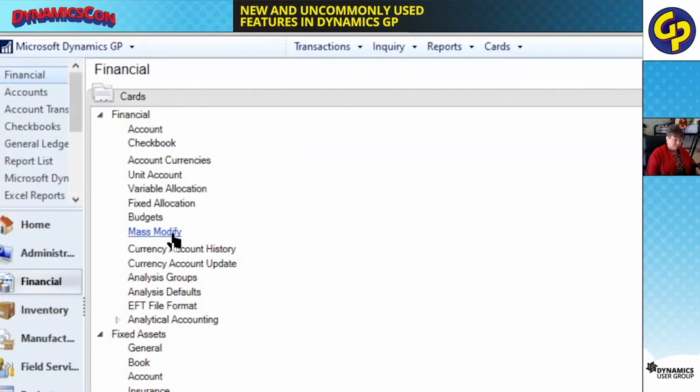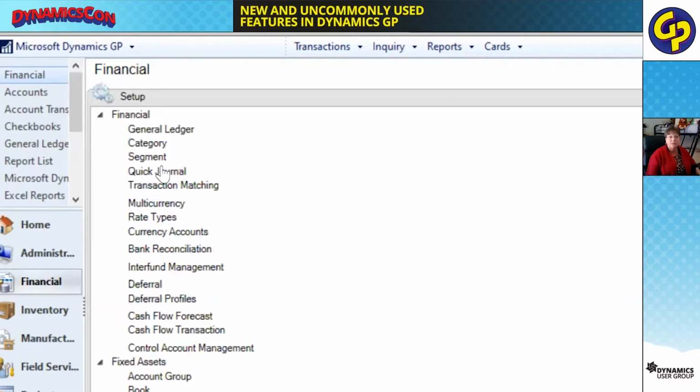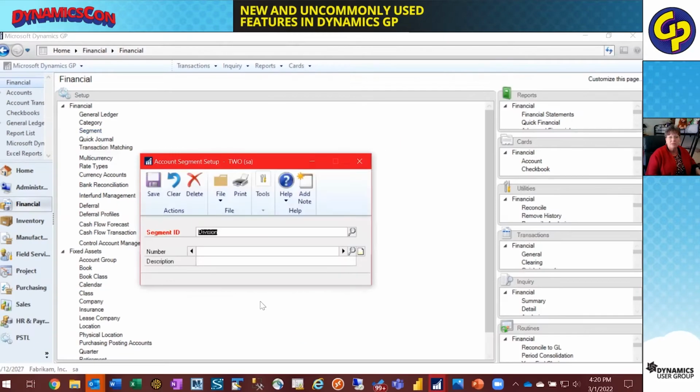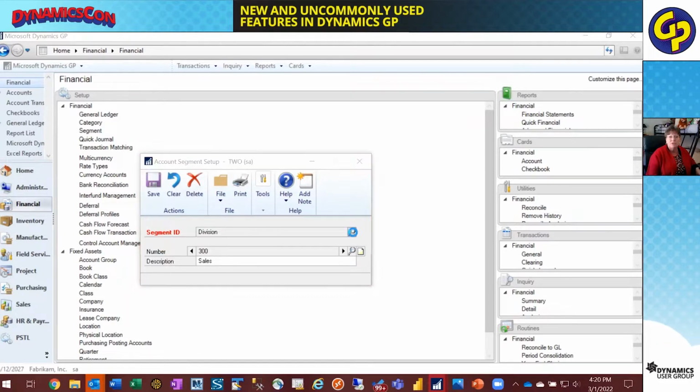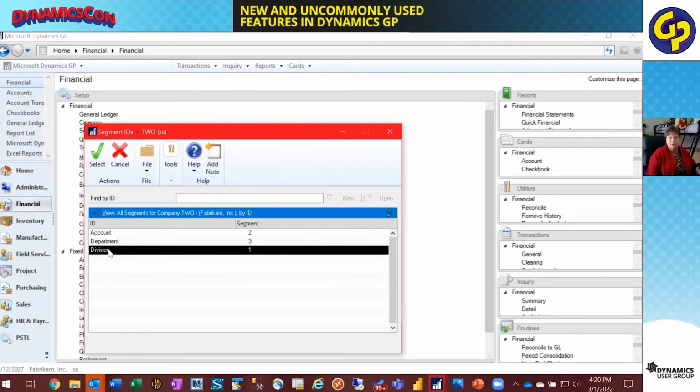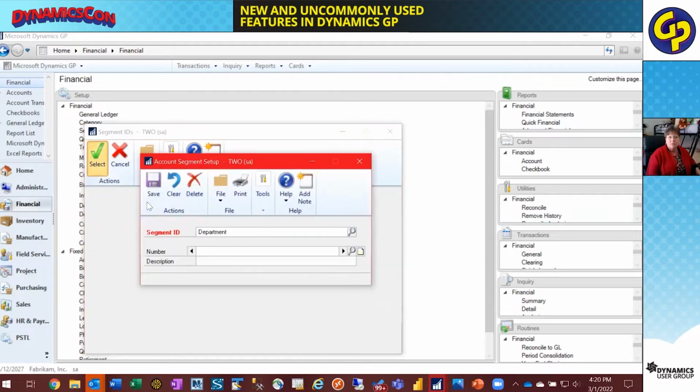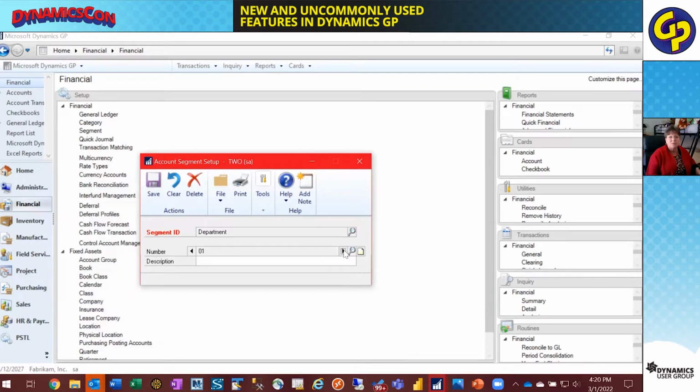So I've got GP here, and the first thing that we're going to take a look at is scrolling through the account segments. So account segments is in our financial setup and segment, and this new feature now allows us to scroll through each of our different segments that we have based on a segment ID. So we can choose then which segment that we want, whether it's division, department, or account. This is Fabrikam. And then with that, we can choose that and then scroll through. So this is a really great function. Before, when we were working with this, if you wanted to update descriptions or anything, you had to bring up each one individually, save, and then bring it up again.